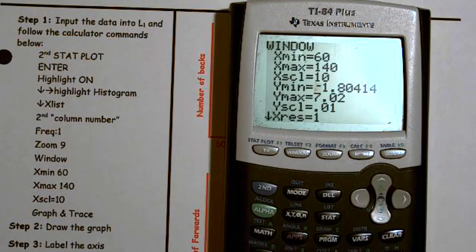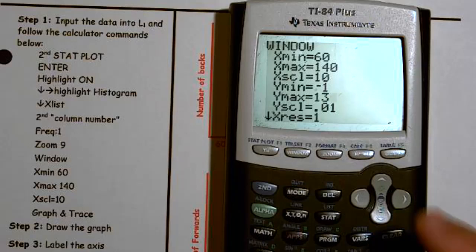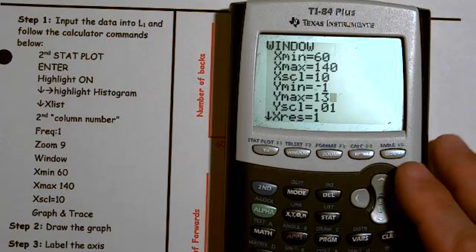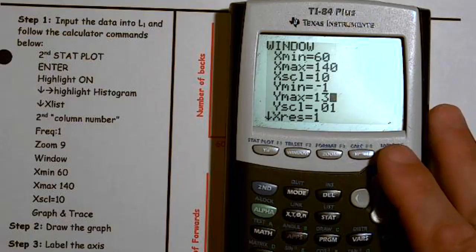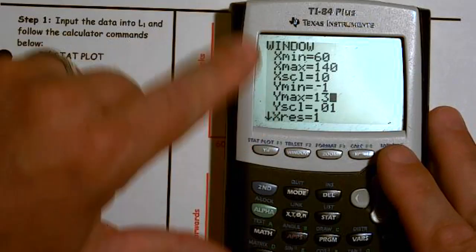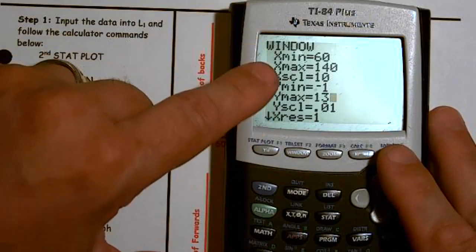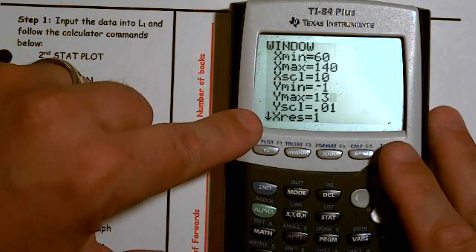Usually it helps to be slightly negative just so that we can see the x-axis. So how about a -1? And let's take a y max to 13. And let's just see what happens. And we hit graph. So now press the graph button. Make sure your window looks something like that. The first few numbers, the 60 to 140, the 10 and the -1 and the 13.